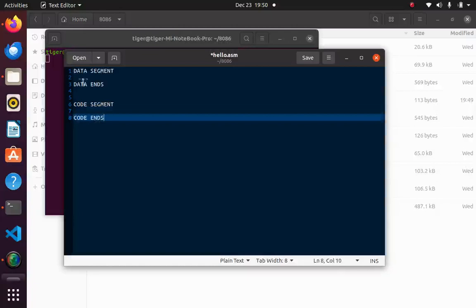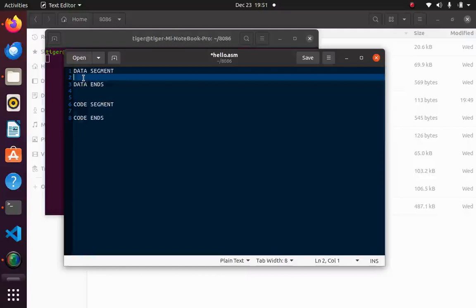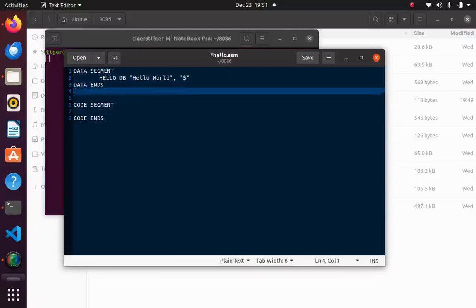Okay, so basically we are trying to print a string, so for that we have to store the string inside the data segment. So I will make a variable, let's say hello, and it's basically defined byte. db means defined byte. I will store the string, for example hello world, here, and then I have to indicate the termination of the string, so I can indicate it using the dollar symbol. Okay, so this is the data segment.